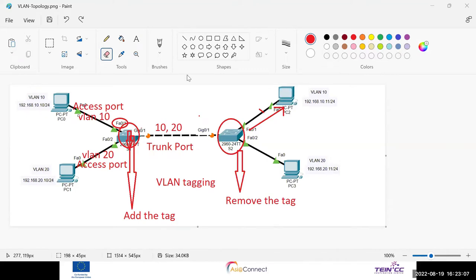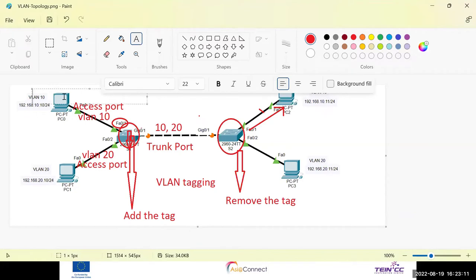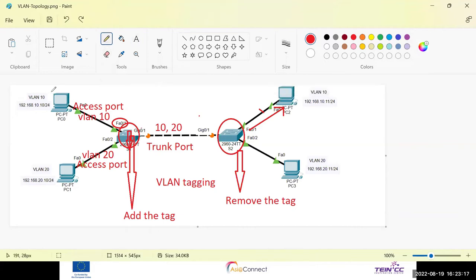So let me answer the question again. If we say this is a faculty PC and this is a student PC, and we can segregate their data, then students will not receive the data of faculty members, and faculty members will not receive the data of the student population. So we can segregate data from different groups under the same switch, which is possible in VLAN. I think you understood my answer.